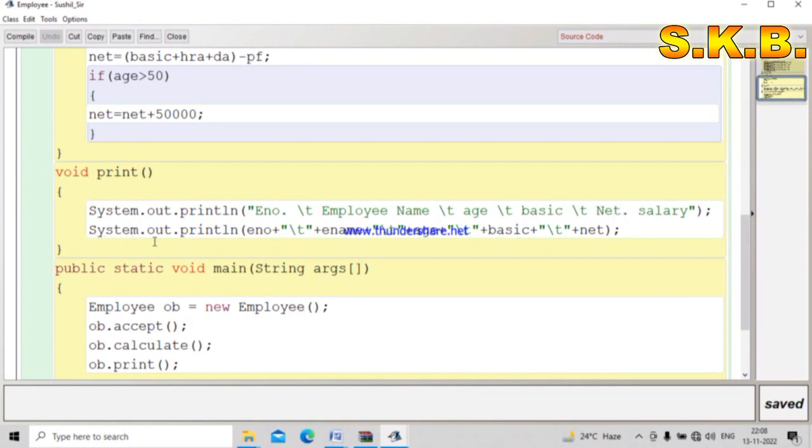Now come to the next line, System.out.println, the variable ENO to print the employee number, within double inverted comma print the escape sequence, then ename to print the employee name, then within double inverted comma I have used the plus append operator to append both the strings together, and within double inverted comma \t, then print the variable age to show the employee age. Once again use the escape sequence, then I have printed the basic to show the basic salary of the employee. After the last escape sequence, we show the variable net. The variable net indicates the net salary of an employee.